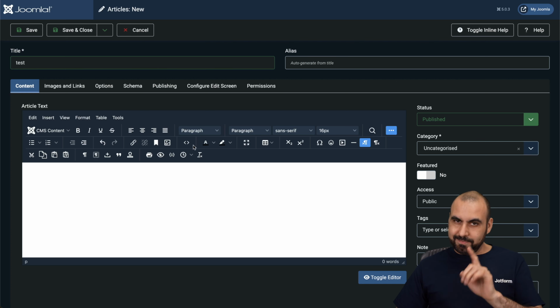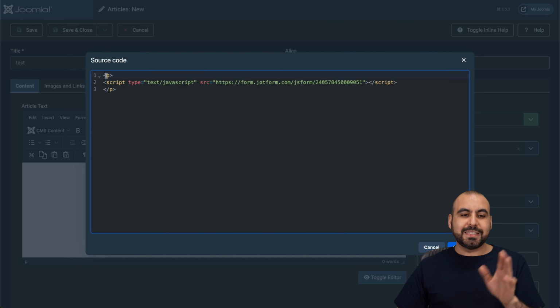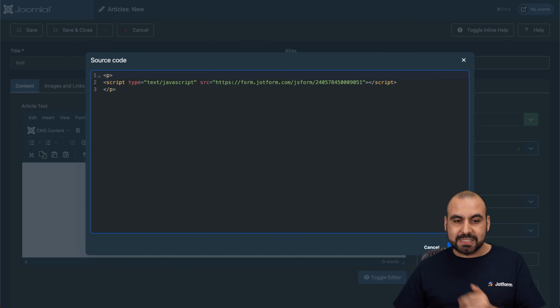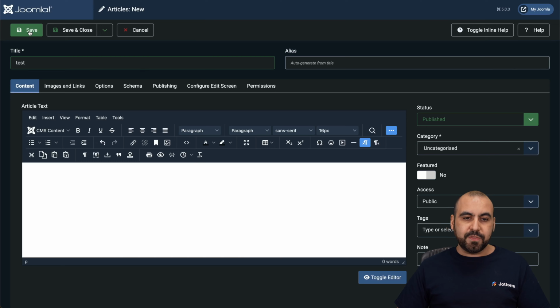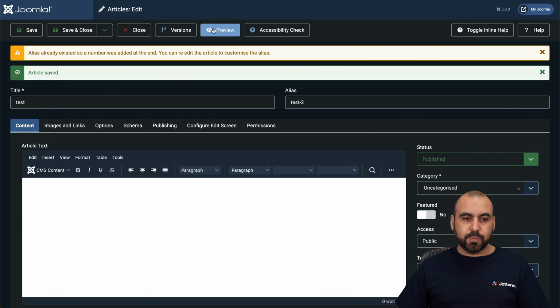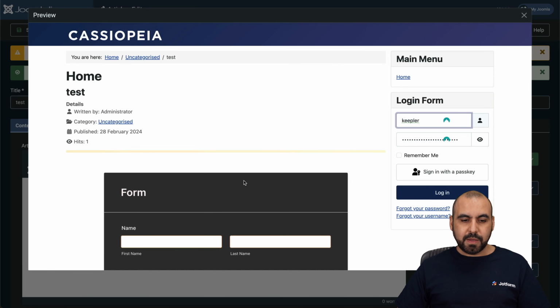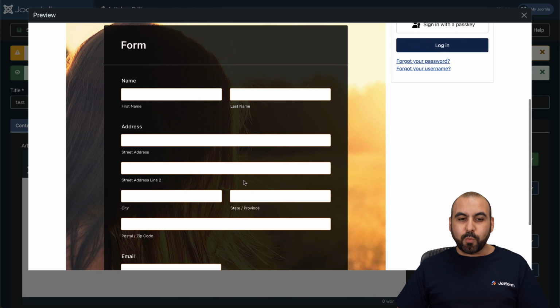Okay. Now, check this out. If I go back into code, you can see that the code is right here. It doesn't disappear. So let's go ahead and save this. Let's go into preview. And here we go. We have our registration form embedded on our Joomla CMS.